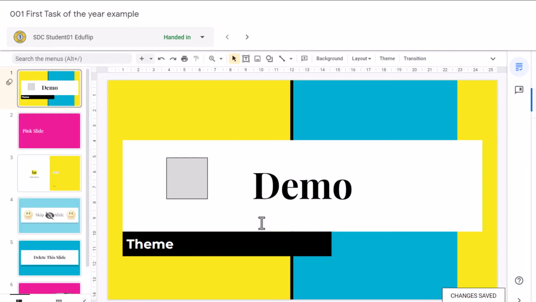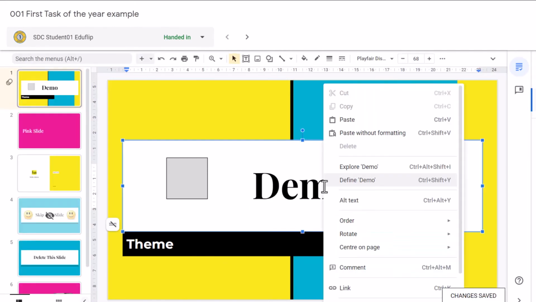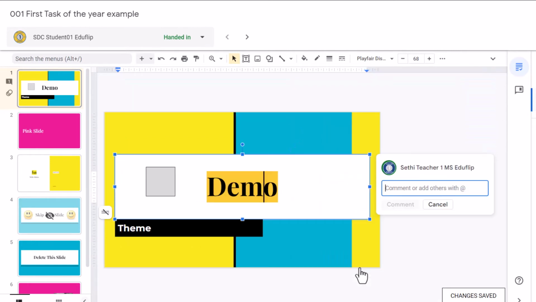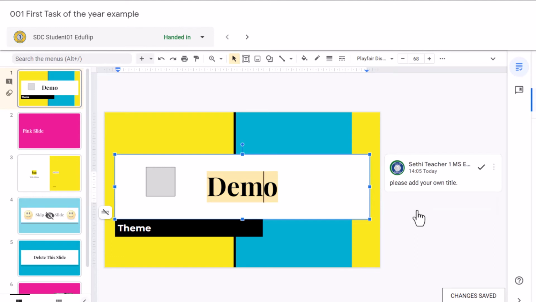Okay, they haven't changed anything here on this first slide. Well, I can always go in, right click on this and leave a comment inside the document. This is great when you're marking or grading their work and you need reminders of which page they made mistakes on, or which question had a mistake, or maybe you want something to be reviewed by your students. Well, you can leave that right here within the file. So please add your own title. And now this has become part of that document. They will be notified of this.